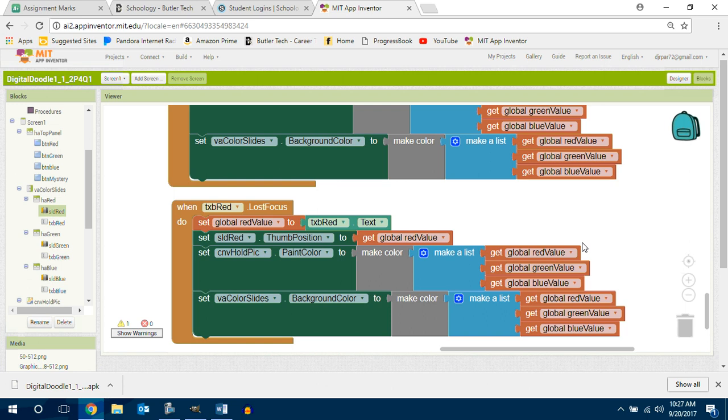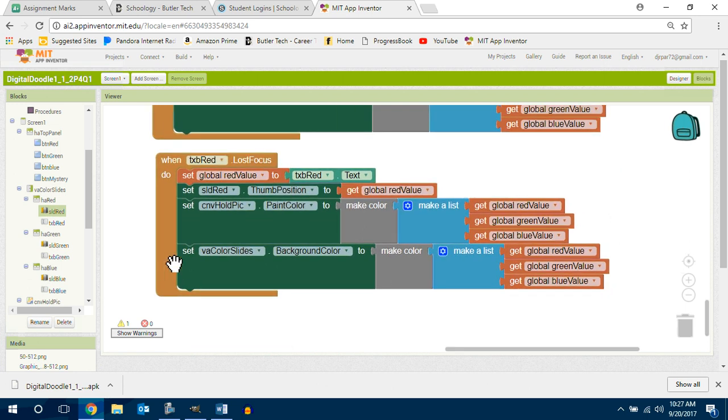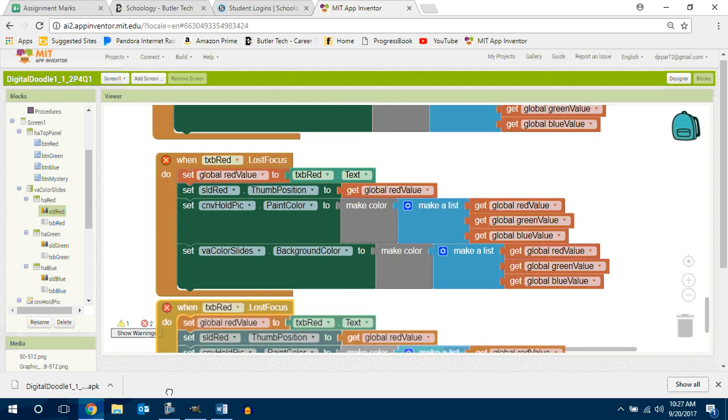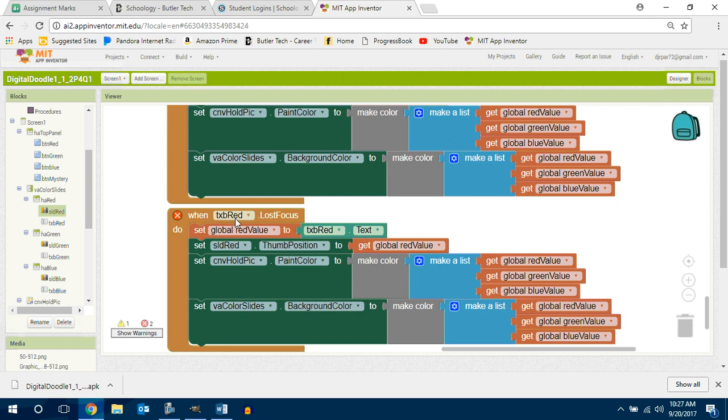Yeah, that's text. And then once again, I can duplicate this, right? Can I duplicate this and be the text box for green? This is no longer the red value. This is the green value. This is the text box for the green. Okay.